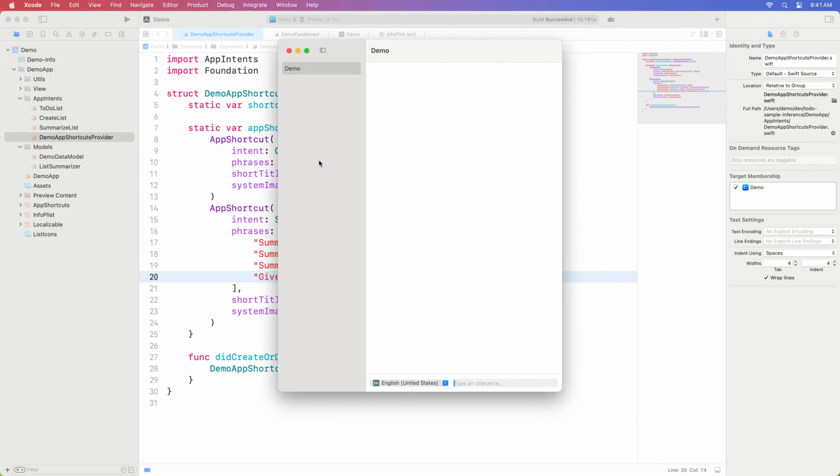After building, I can simply select my app on the left and immediately start entering phrases that I think people may speak to Siri. Let's try a couple of phrases that I know will work, since it's the one I defined in my code. Summarize the shopping list with demo. That correctly matches with my summarize list intent.